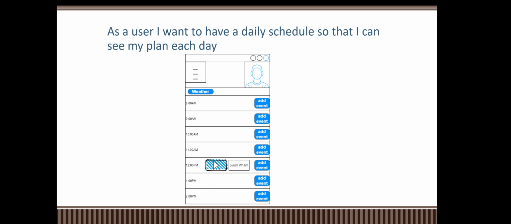As a user, I want to have a daily schedule so that I can view my plan each day. And here, we'll have a little more fine-toothed view, where we'll break the days in the week down to the hour, and you'll be able to see the videos or pictures or whatever is attached to the event, as well as the event and its information. Be able to add events or edit them, etc.